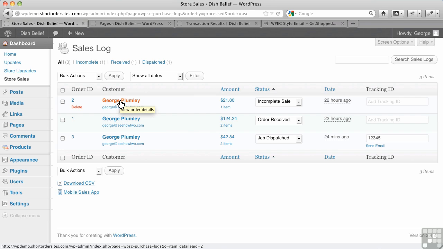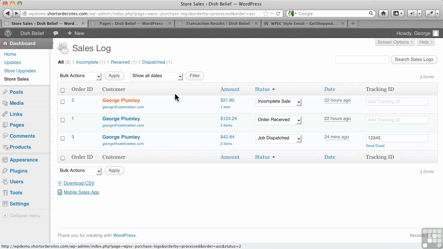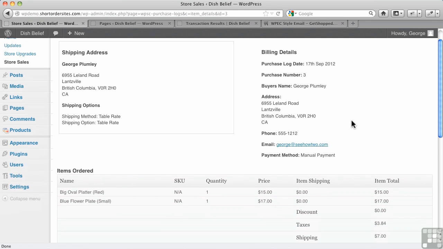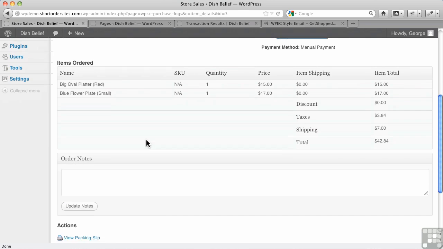Let's go in and see the details here on a sales log. So here's my billing details. If there was shipping, let's find one that had shipping on it here. I think this one had shipping. Yeah, so there's your shipping address with your shipping options that were used, the payment method used, and so forth. There's the full detail of the order right there. Again, taxes, there's no indication of what the tax is. You would have to know that for the particular country or region.